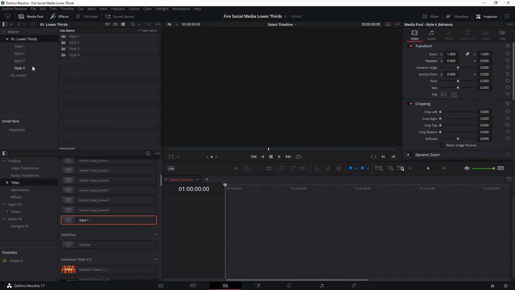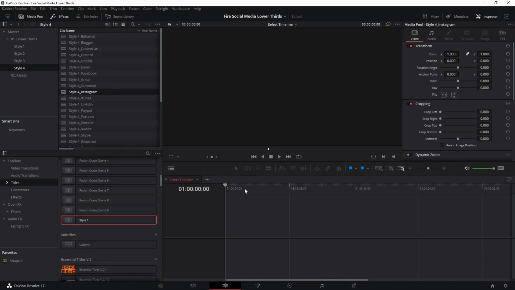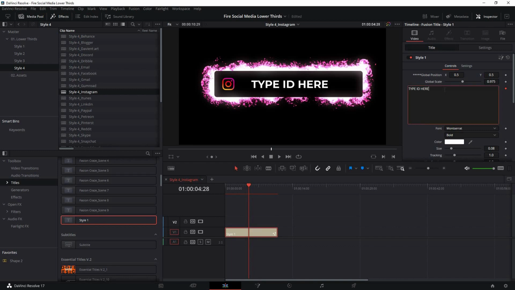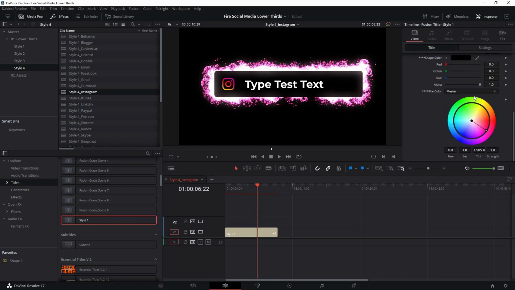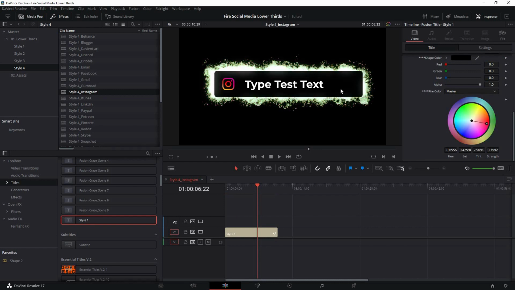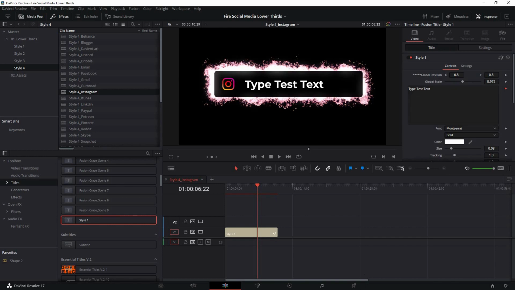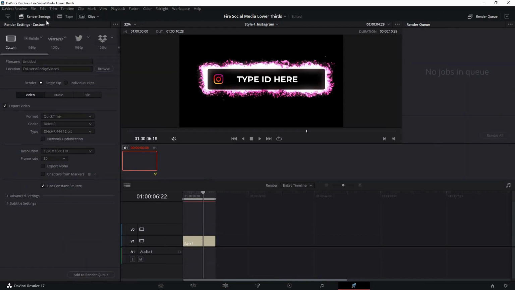So let's suppose I want to use the style 4 but with the Instagram design. So I can just go to the style 4 and find the Instagram and just double click on that. Now you can just come over here and type your text. I'm just going to type my text over here. Okay, you can change the position of the text and from the bottom you can change the fire color if you want, like so, but I'm going to leave it as it is because all of the colors are already matched with the logos. And then you can just go to this deliver button and over here you have to render this with alpha channel.